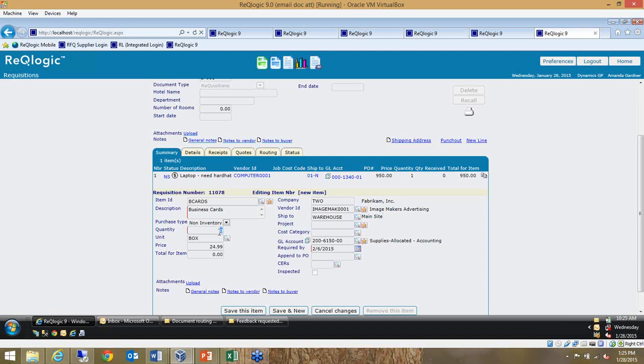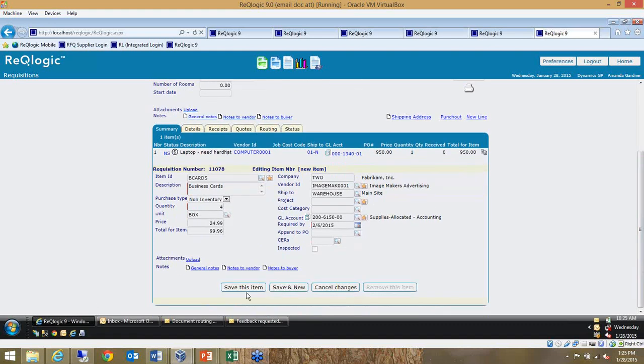And let's say I need 4 boxes of business cards. And maybe I want to attach a picture of my current business card so that they know what it's supposed to look like. I can do that. I can also put general notes, notes to the buying process, or notes that will actually go out to the vendor on the purchase order. All of those things are very possible. And then let me save this item.